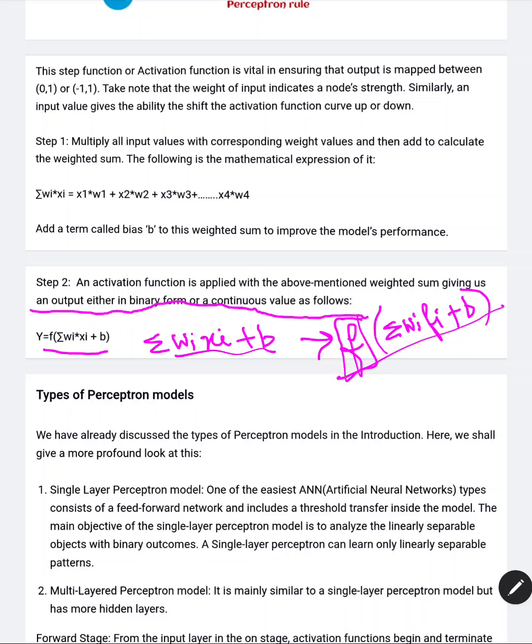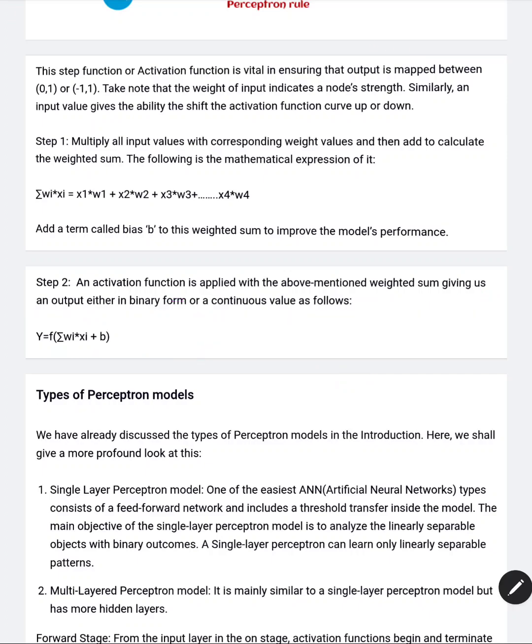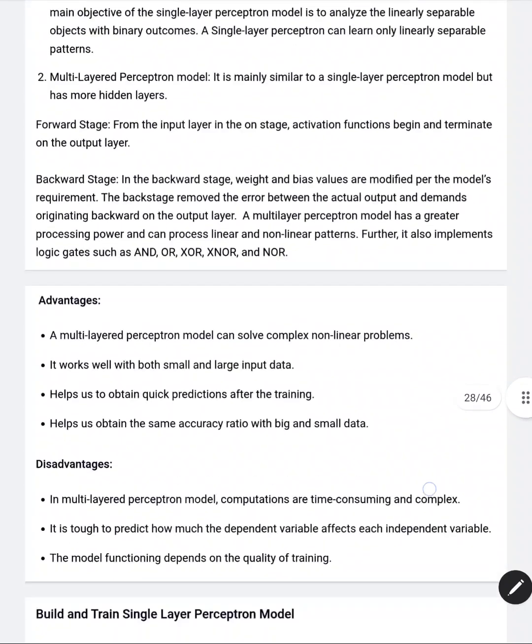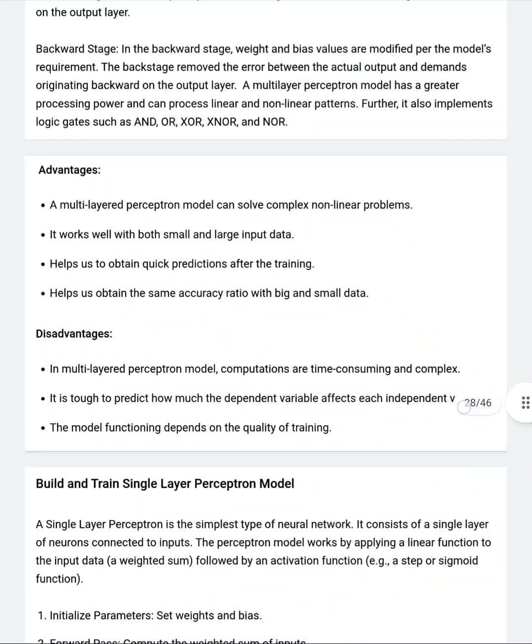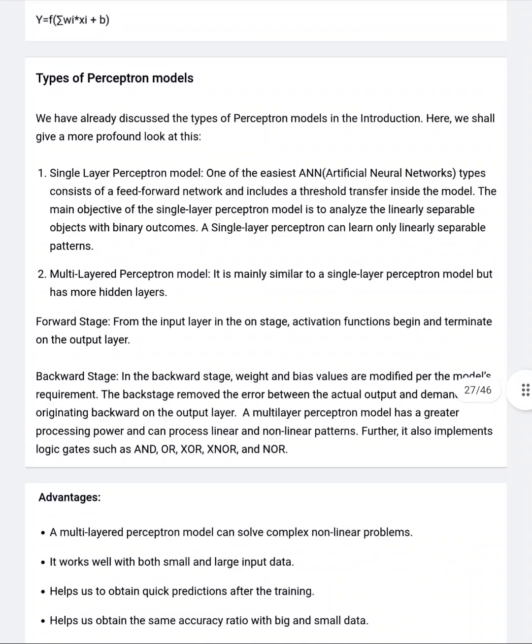Alright, so now we talk about building and training a single layer perceptron model. So what is a single layer perceptron model? It is one of the easiest ANN types.